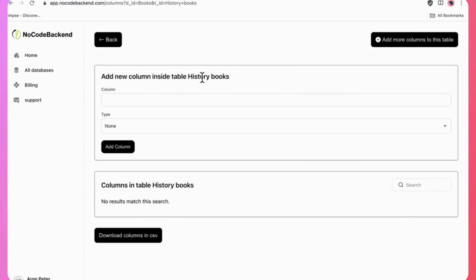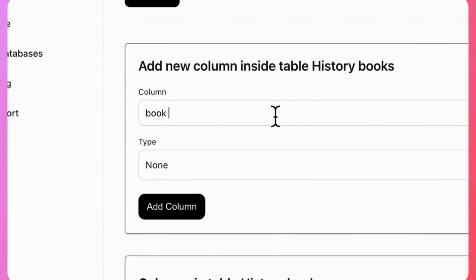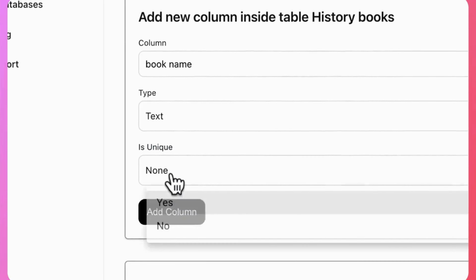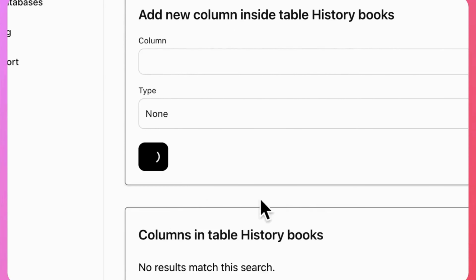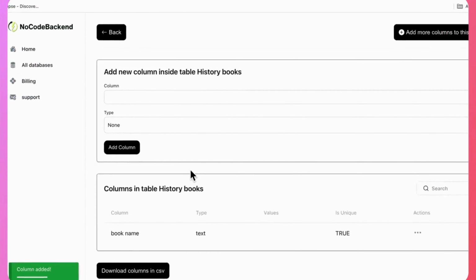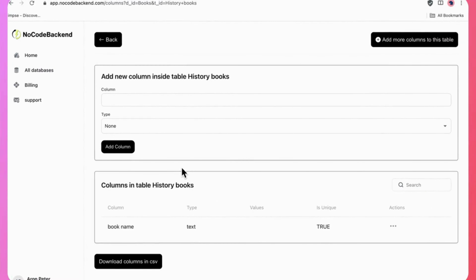And inside this, I'll give a column called book name, similar to what we gave to science books. So book name will be the property and it will again be a text and it should be unique, because I want each book name to be a unique name in my database. So as you can see, book name has been added successfully.